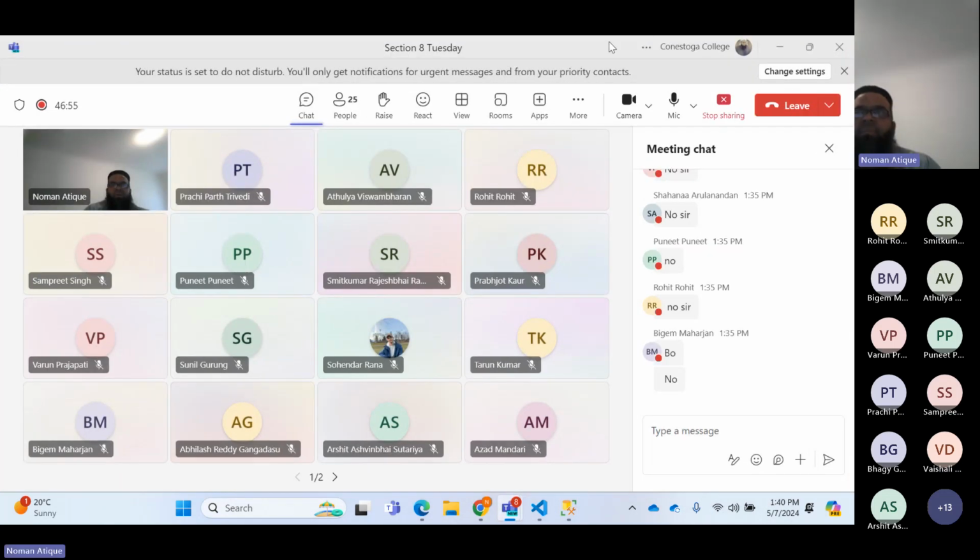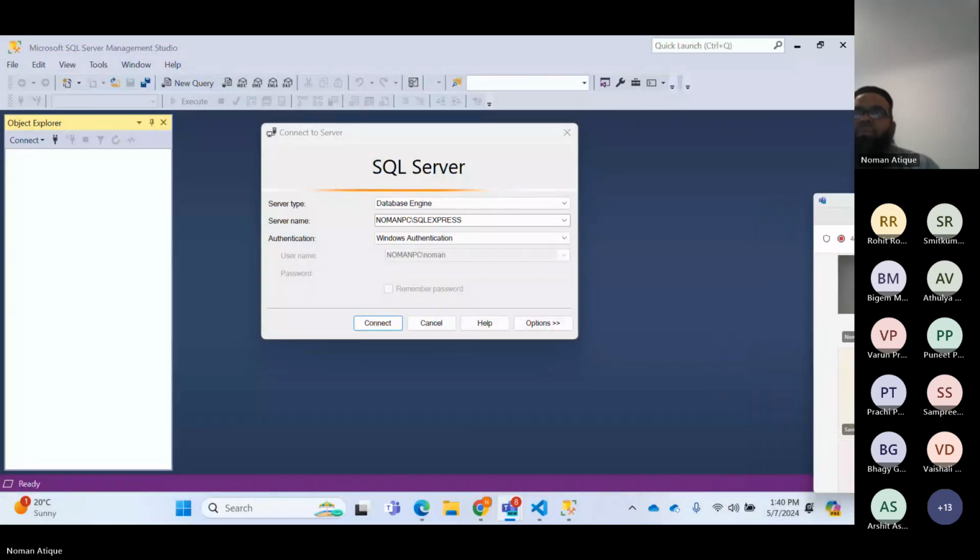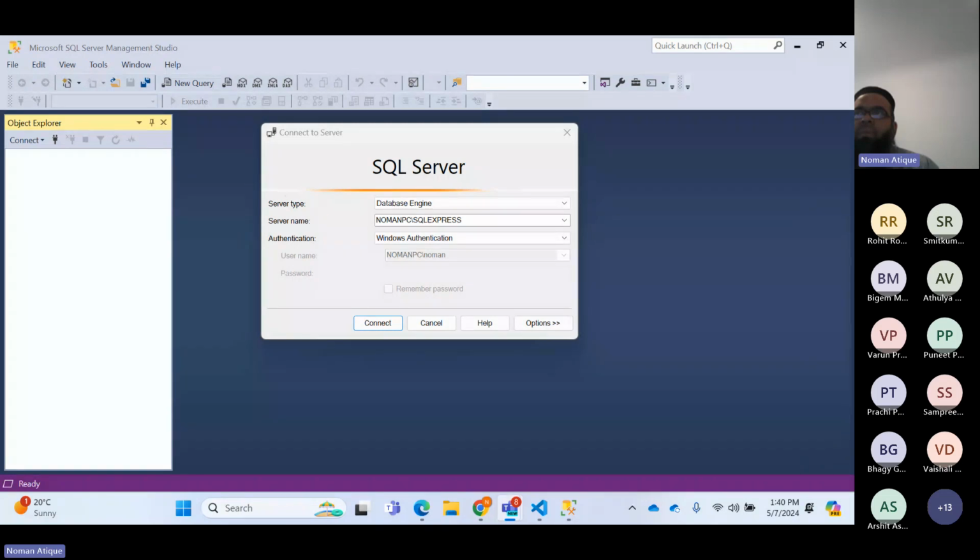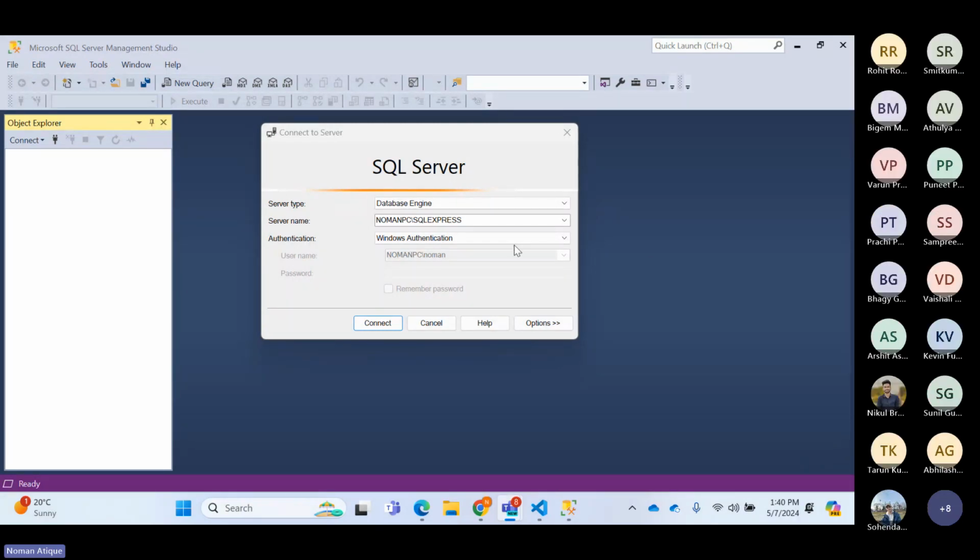So look at my screen. You can see that this will come up like this: database engine, and my server name is Norman PC slash SQL Express. It has to be some name with you.